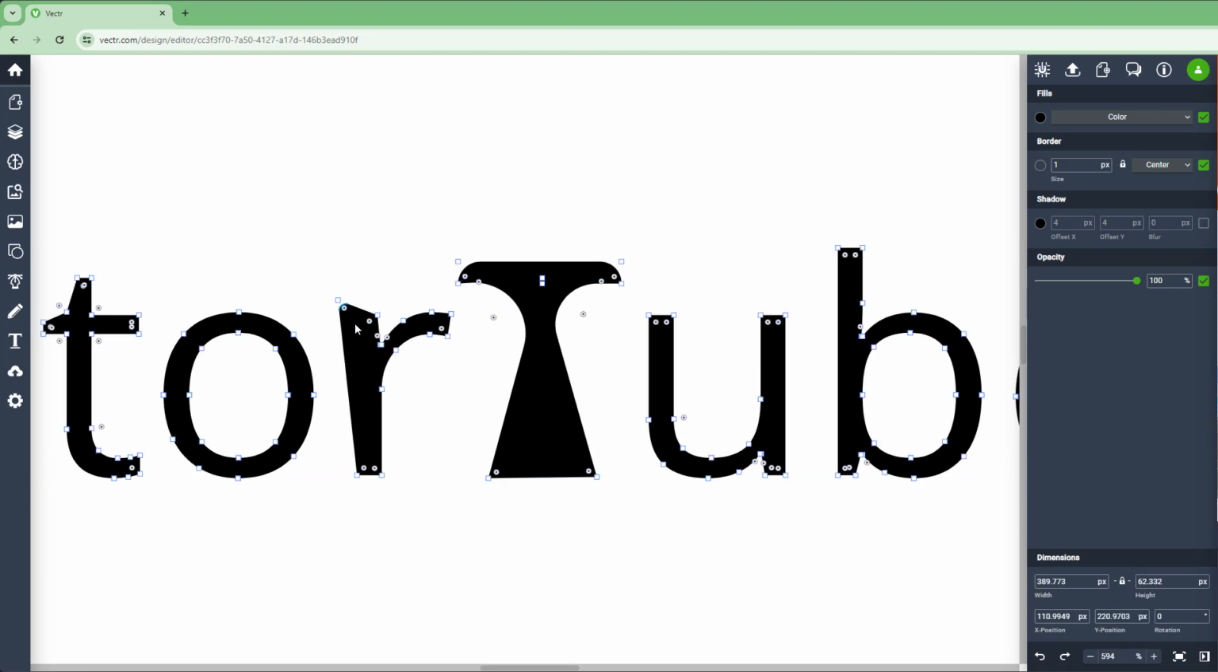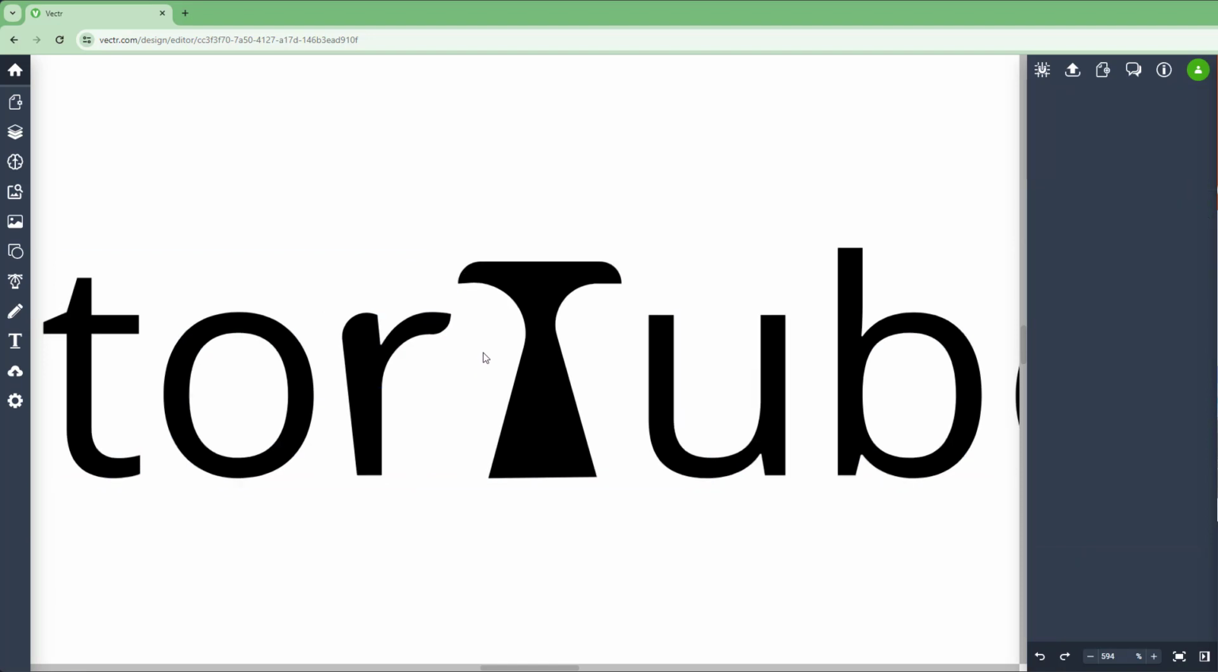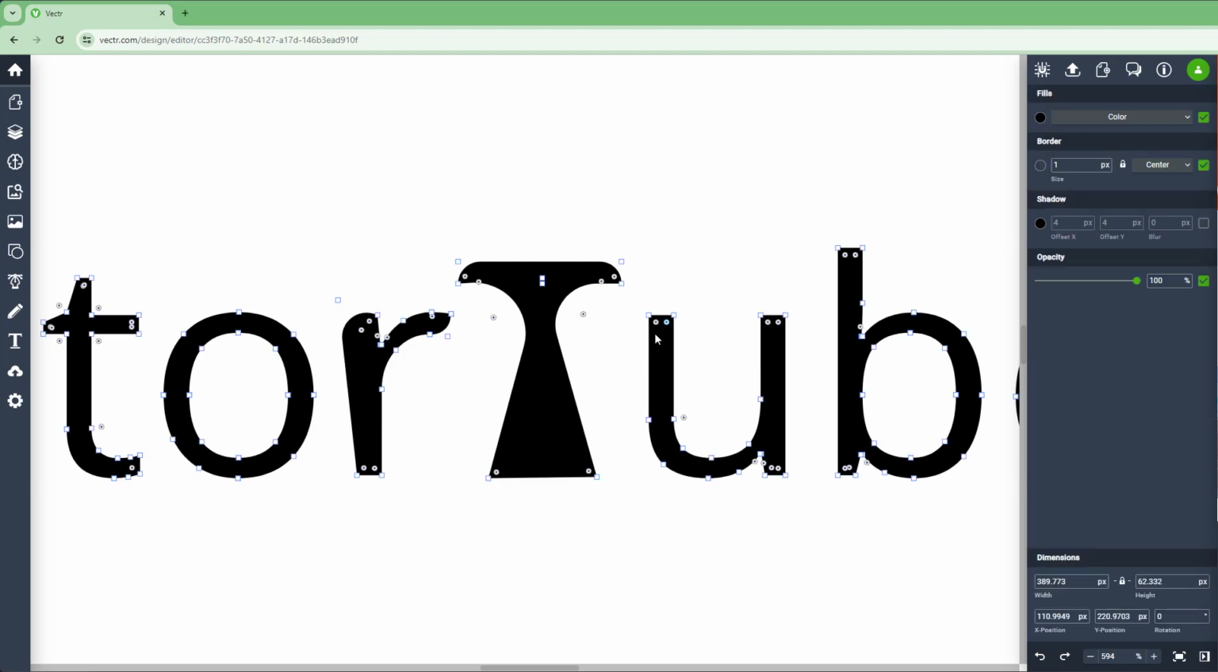So let's say for example, you want to go around and do this, you can see that you can adjust the text as you like right here. And that is how you can go around and outline text inside a vector so that it's converted into a vector graphics and you can edit it according to how you like.